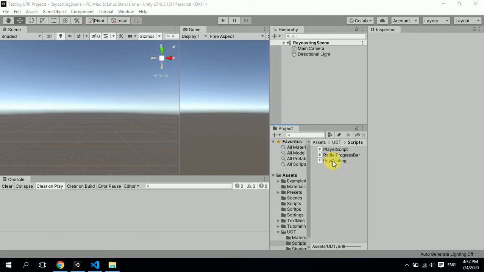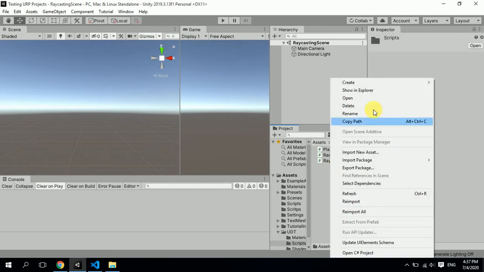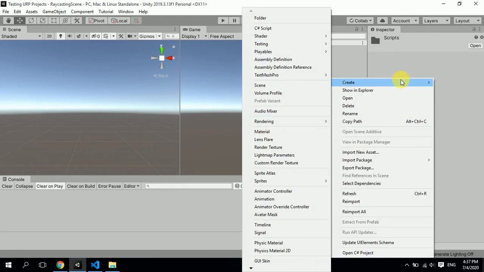Now raycasting is basically used in multiple games like online platformers, multiplayer games, AR, VR. So it's very important that you have a basic understanding of raycasting. So this is what we are going to learn in this video. Let's get started. I'm going to create a script right now.